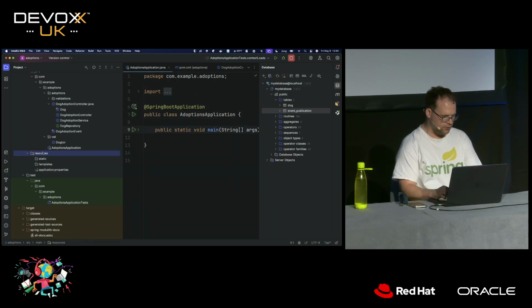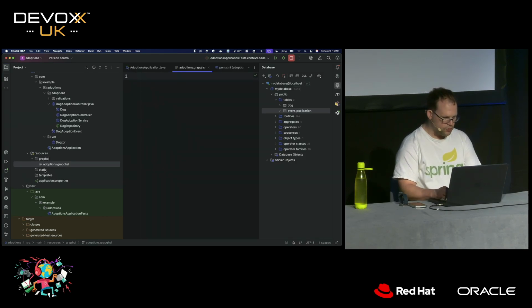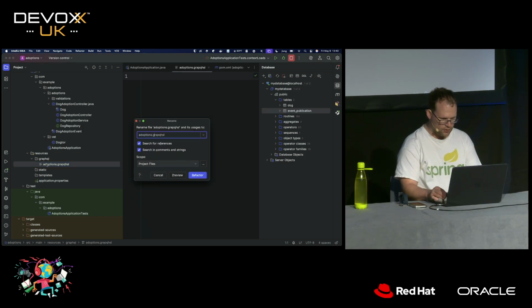And we don't have the folder here, so src/main/resources/graphql. Okay, and we'll create a file in here called adoptions.graphqls. And it's a nice way because it has all the things you need. GraphQLs, Josh, come on, you can do this.